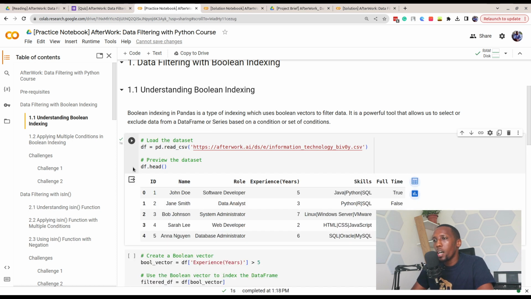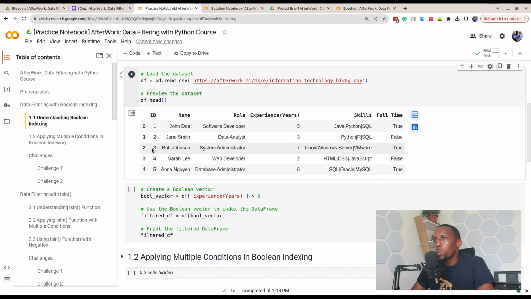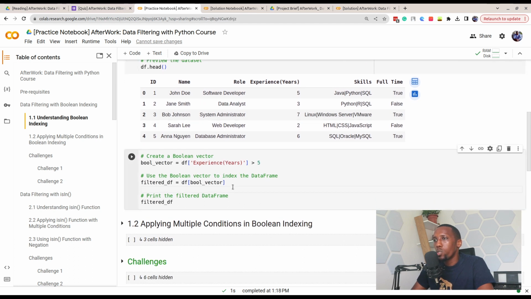Once we are done, we can understand this data set: there's an ID column, name, role, experience, skills, and full-time columns. The next thing that we need to do is define our Boolean indexing technique. The first thing that we normally do is create a Boolean vector, which is what you see over here, and save it in this particular variable.